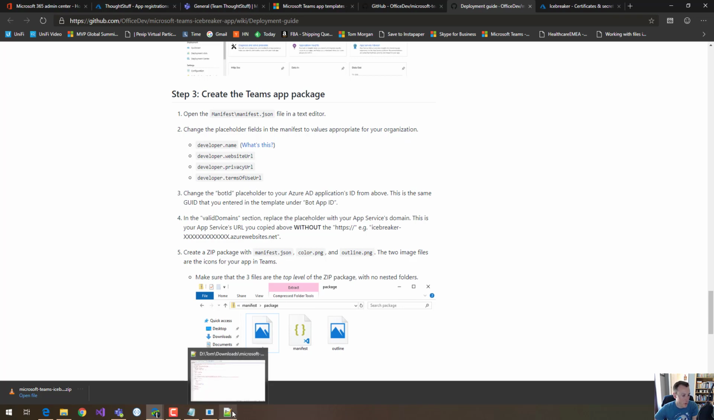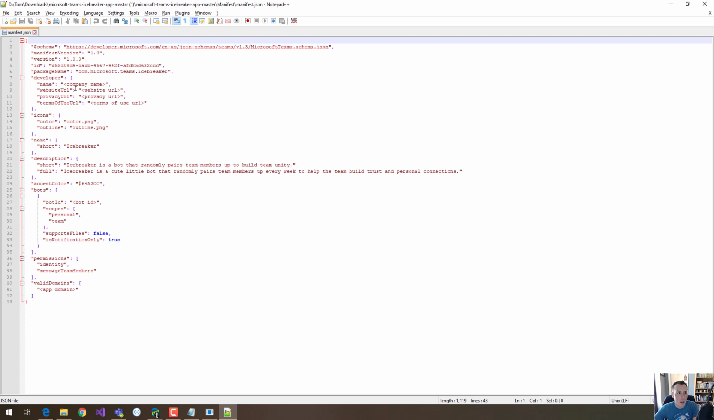Okay, so because I'm just messing around with this, I know I need to put some stuff in, but I'm not going to worry too much about what it is. So developer name, I'm just going to put thought stuff. So website URL. Now, this needs to be an HTTPS website. Okay, so it needs to start HTTPS. So I'm going to put the thought stuff URL in there.